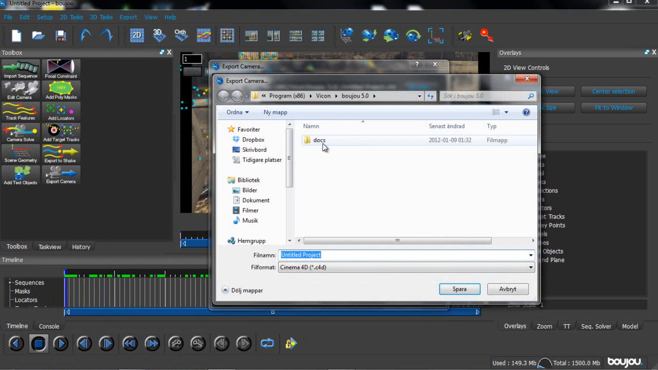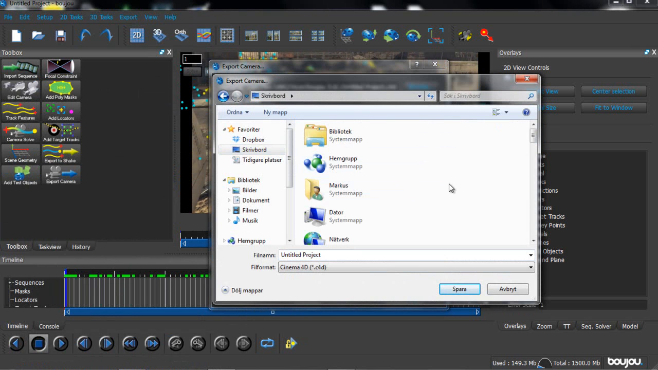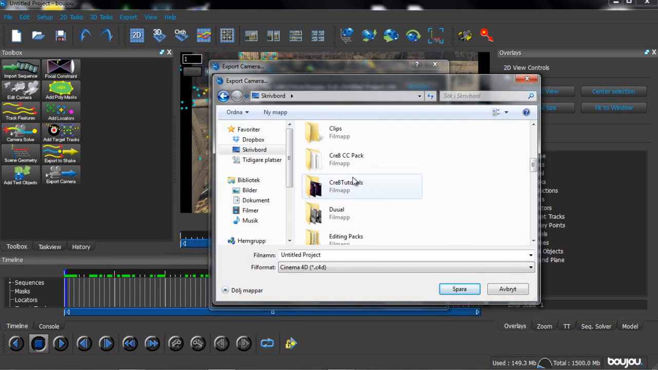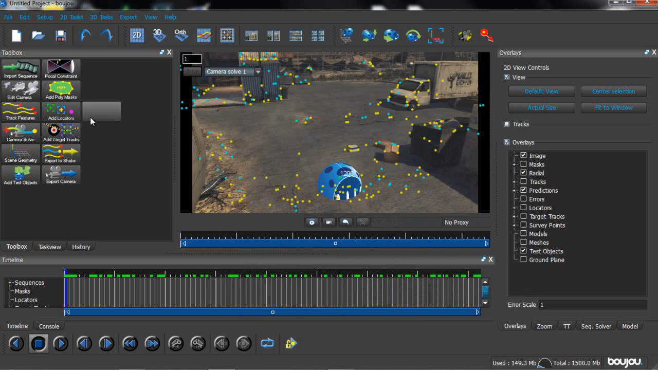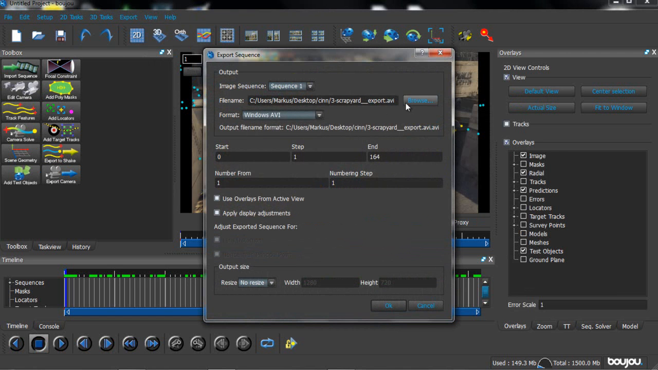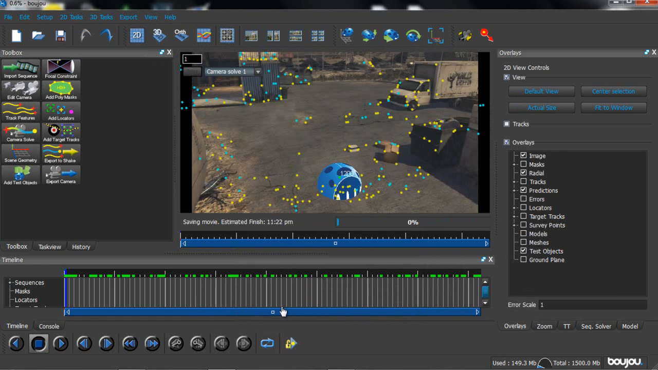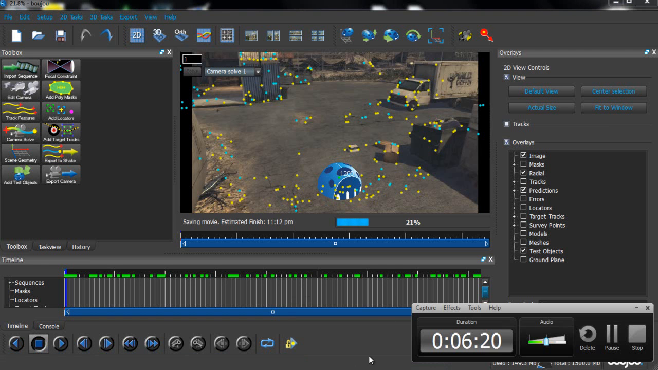Save that in the folder. Just go to that folder, there you go, and save the untitled project and click save. Then go to export again, export sequence. Just click OK, it doesn't really matter. And this is going to take a while, so I'm just going to pause the video and come back.